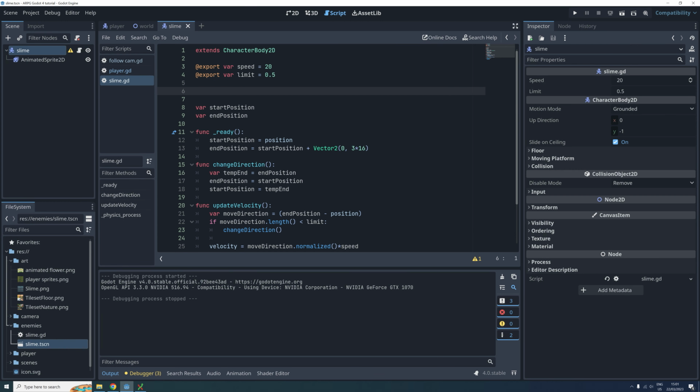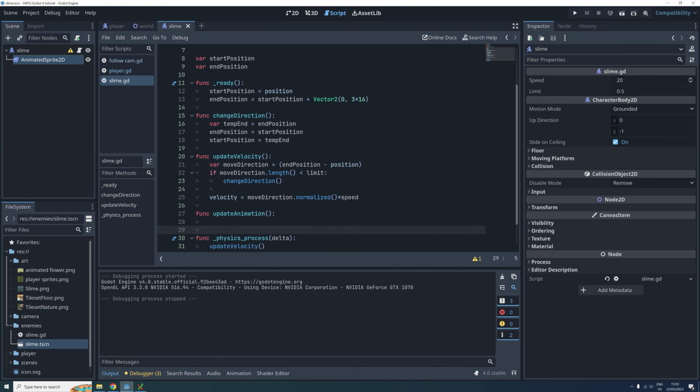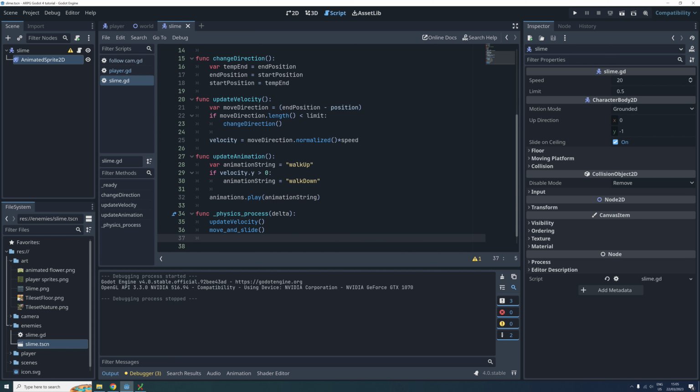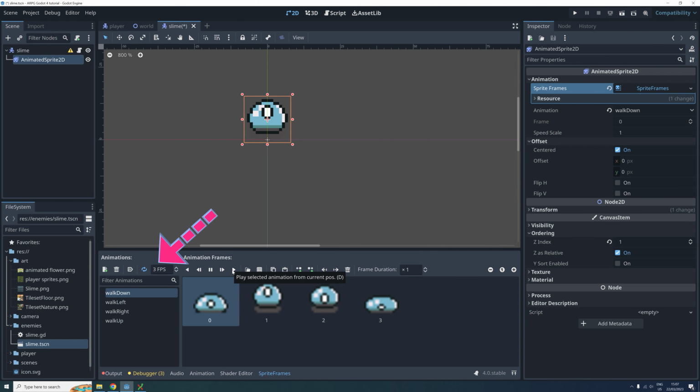Now it's time to update the animation. This is done very closely to how we do it for the player. We add an onReady variable to access the animated sprite. We create a function to update the animation based on the slime's velocity. And then we call this function from the physics process after we move the slime. Feel free to experiment with the slime's speed and also the frames per second for the animations until you find something that you like.